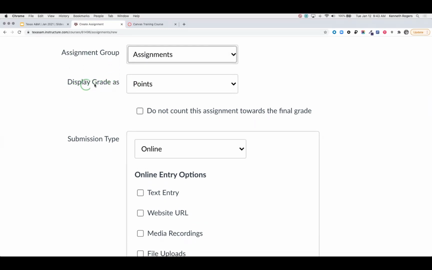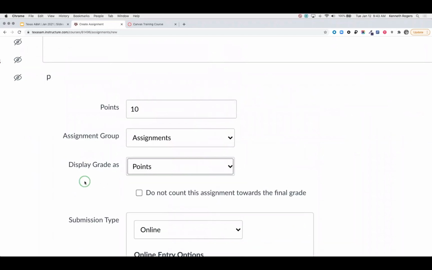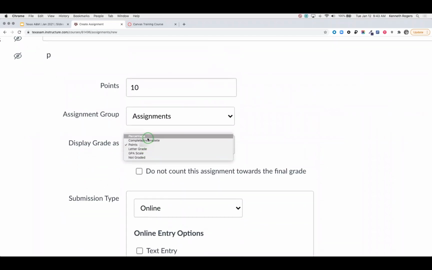Then you choose how you're going to display your grade. Points, complete/incomplete (did they do it or not?), percentage. If they got an 8 out of 10, instead of showing them 8 out of 10, it would show that they got 80%. Letter grade and GPA scale are dependent upon some schemas being set up, and then not graded. We're just not going to grade this, so that's a possibility as well.